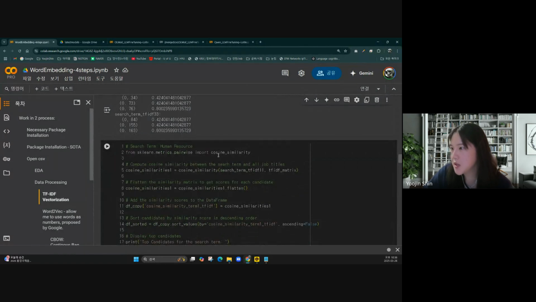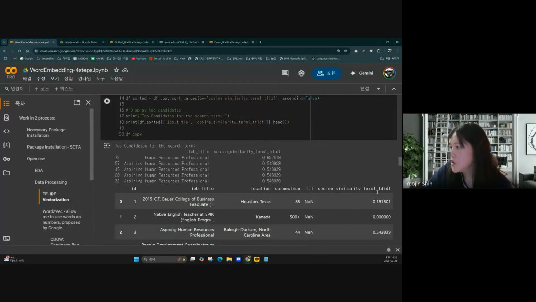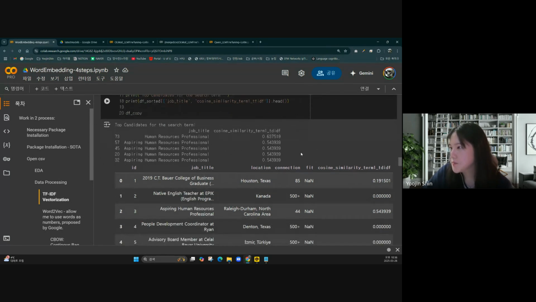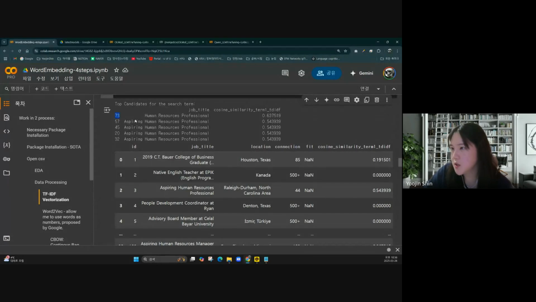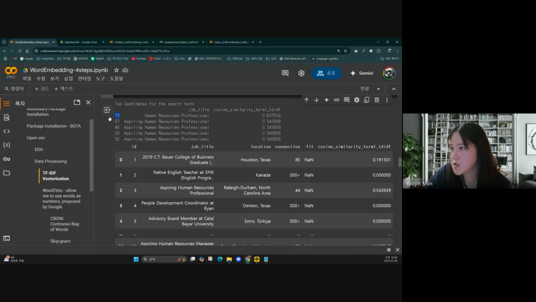I then applied cosine similarity based on the TF-IDF factorization and ranked according to these values. When applying TF-IDF, number 73 shows the highest cosine similarity score. And as you'll see, each method shows a different ranking score, which shows different people in the ranking.